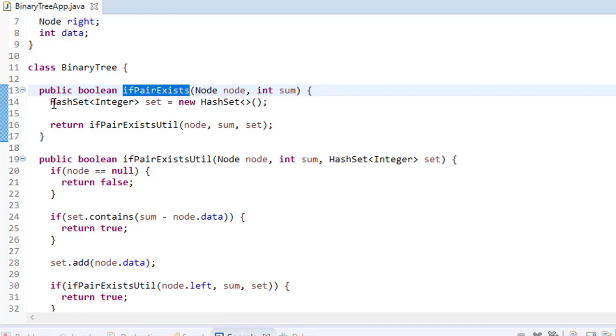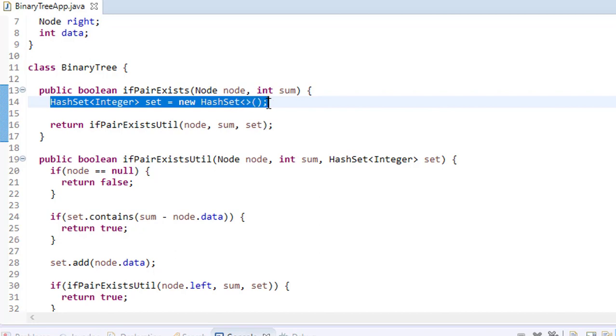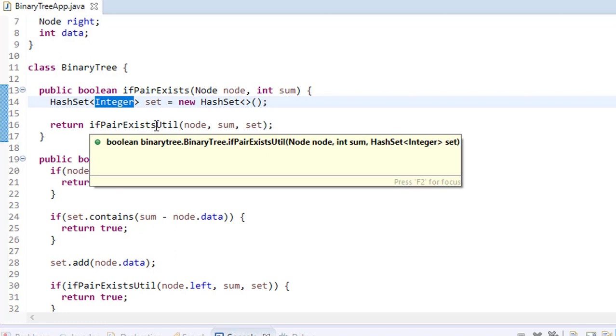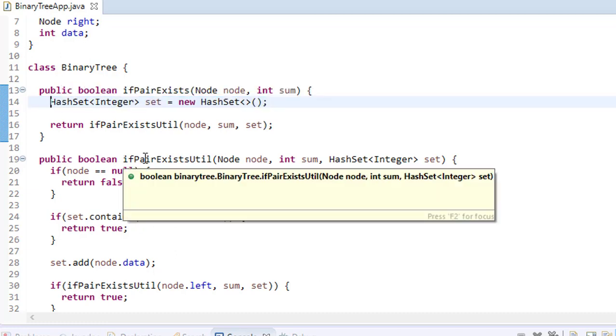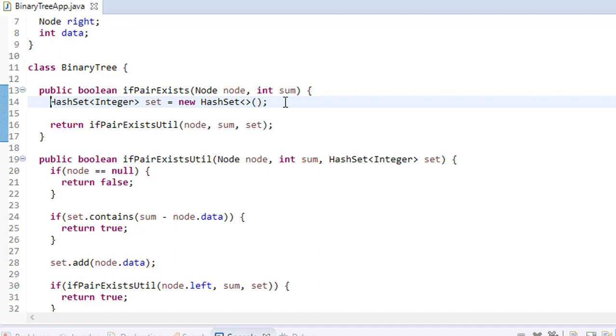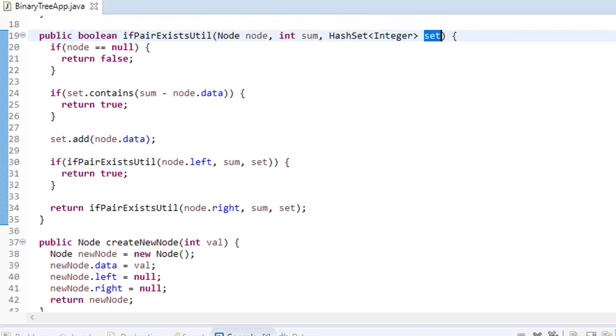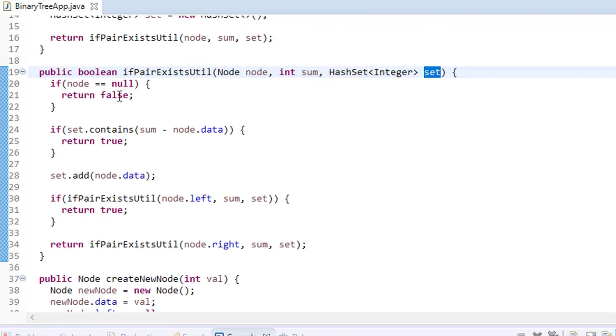Now here, first of all, I'm initializing a HashSet. So my HashSet will be of integer, and then I'm calling the function ifPairExistsUtil, right? Now it's up to you. If you want, you can initialize this as a global variable, and then you can have only one function. But we have initialized the HashSet in this function, and then we are calling the util function here, passing the node, the sum, and also the HashSet as well, right? Now we are checking that if the node value is null, then return false.